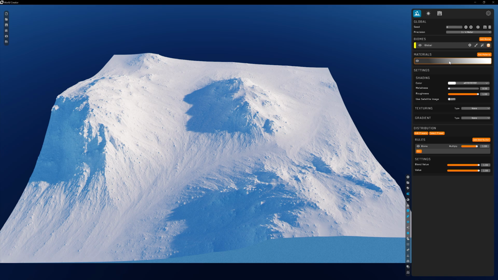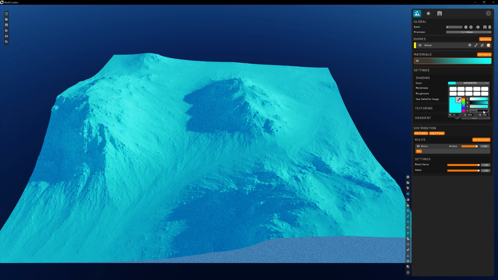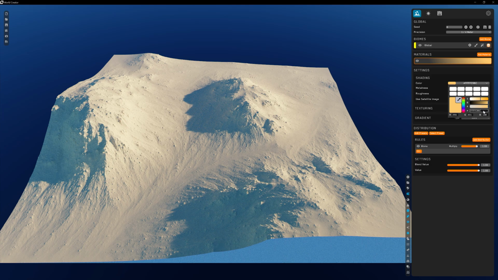Now don't worry, the use of rules for materials is exactly the same way we would use them in the filter stack. Back to our material layer, let's change the color of our first material to be more of a sand color as our base. Then I'm going to add another material.